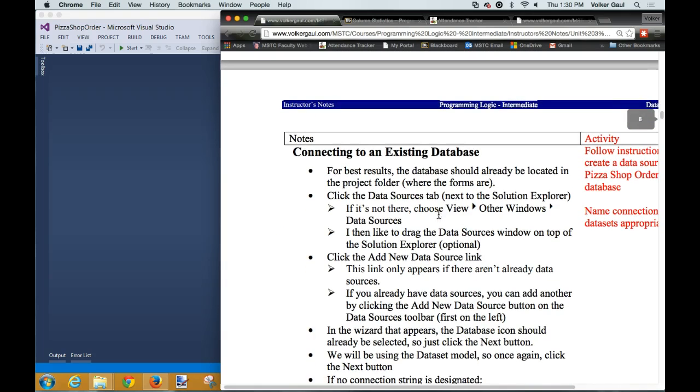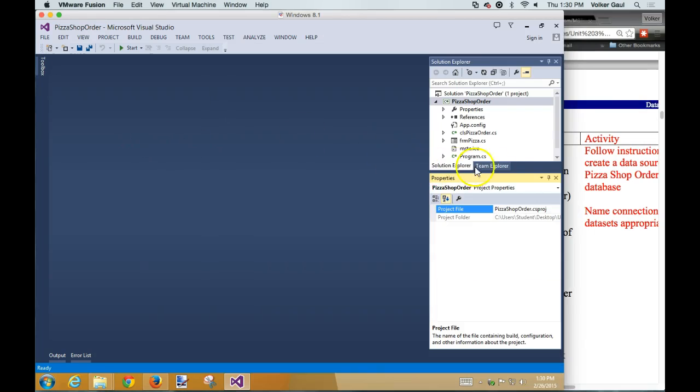First thing we need to do is open the Data Sources window. Now in the last bunch of units, since Programming Logic beginning, I've had you close it. It would normally be under here, near the Team Explorer. This is where I like to see my data sources. You can also show it over here by your toolbox, whichever you're more comfortable with. But right now we've closed it so that it wasn't distracting you last unit. Now we need it back again.